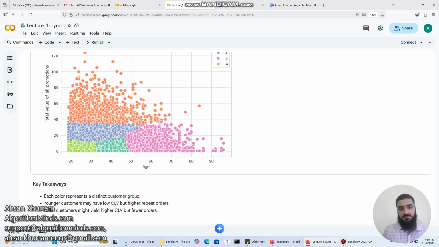A young customer may have low CLV but higher repeated orders. So this is something where you can take the information from the centroid and implement it in other analysis. An older customer might yield higher CLV but for fewer orders. So if you have customer lifetime value also associated with this analysis, then you can come up with such kinds of outcomes.